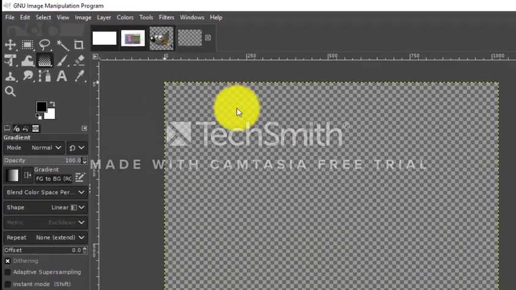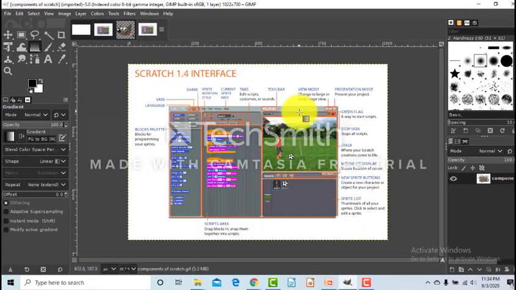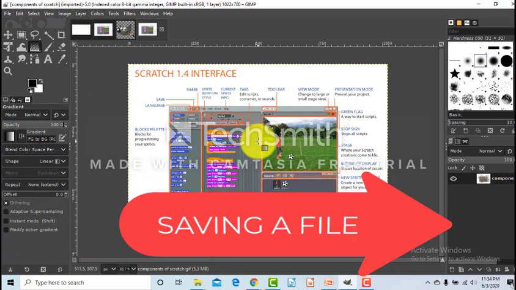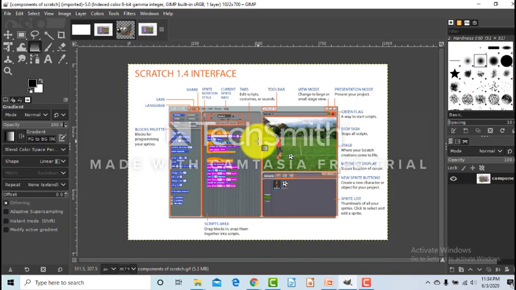Next operation that we will see is saving a file. Whenever you save a file in any software, you give a file name in the Save As dialog box and click Save button, and an extension is automatically added to the file name. This file extension is different for different softwares.